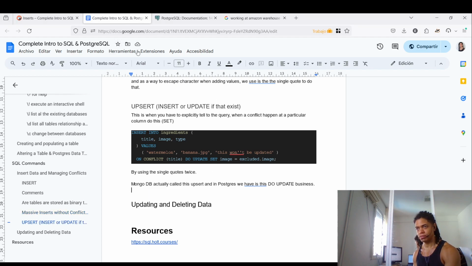Yeah, okay. Move on. Let's just do a normal update now. So I'm going to say update ingredients set image equal to watermelon.jpg, or you can go back to strawberry.jpg, where title equals watermelon. You can see there it did an update.